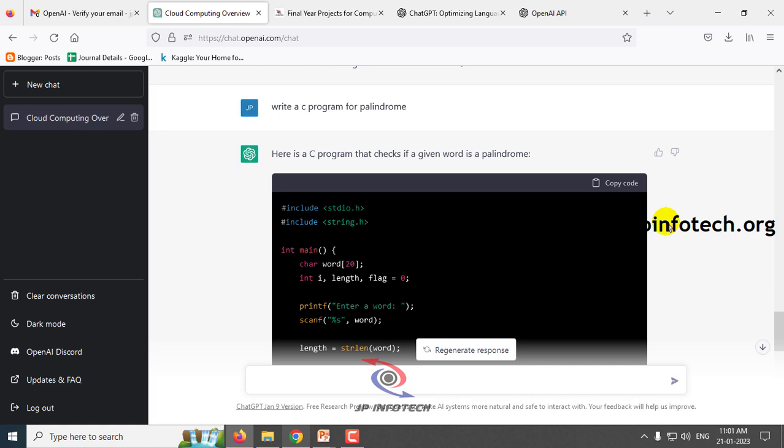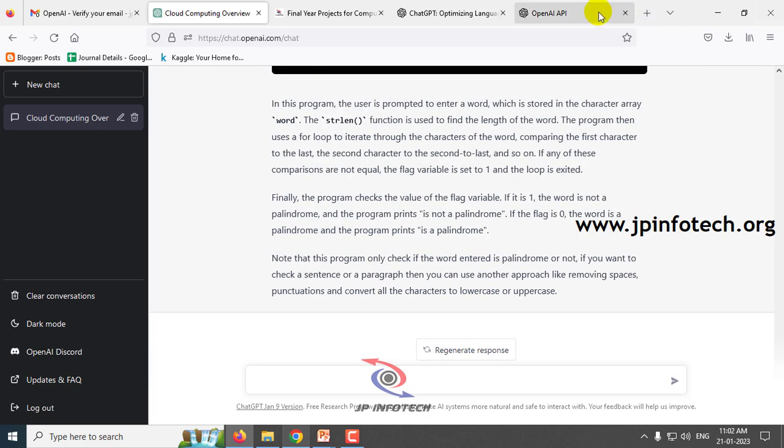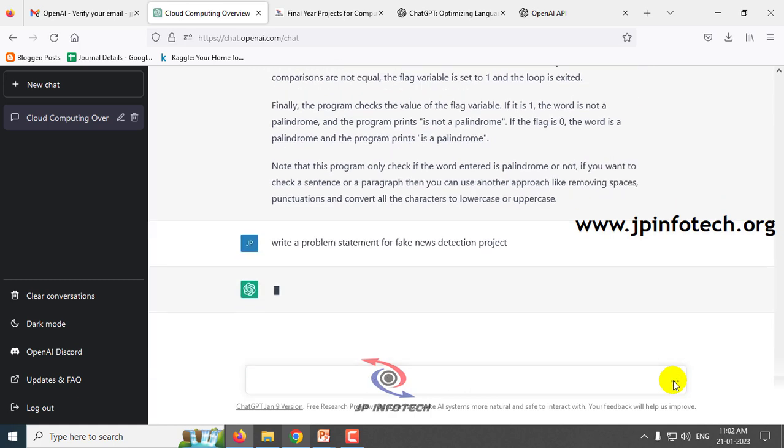For example, you will be having a major project or mini project, and you need to submit some problem statement. In case you have a project but you don't have a problem statement, you can just create it. Let me show you that also. Let me type an example: write a problem statement for fake news detection project. So you have a project called fake news detection and you want a problem statement for it. Now you can see how the problem statement is being generated.